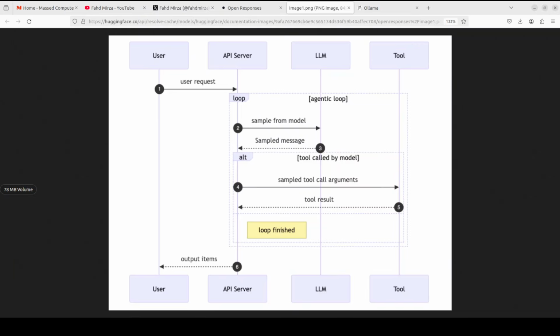Finally, in step 6, the user gets back all the output items: the reasoning, the tool calls, the result, everything in one structured response. So the key insight here is that the entire multi-step workflow happens in a single API request. No manual tool execution, no sending multiple requests back and forth. The server handles the entire agent loop for you, and you get a complete structured output at the end. That's the fundamental difference between Open Responses and chat completion.